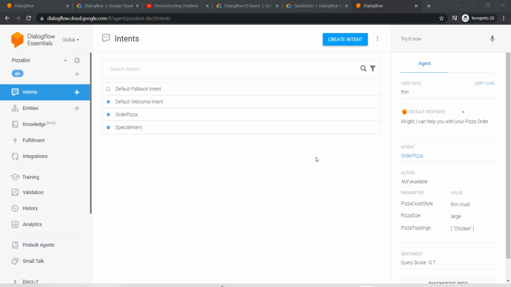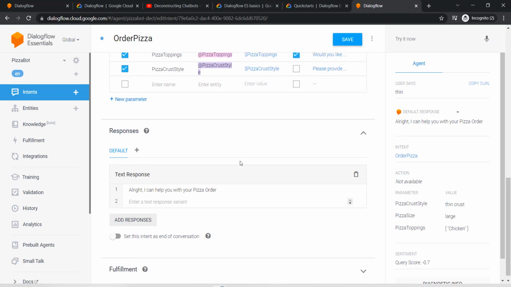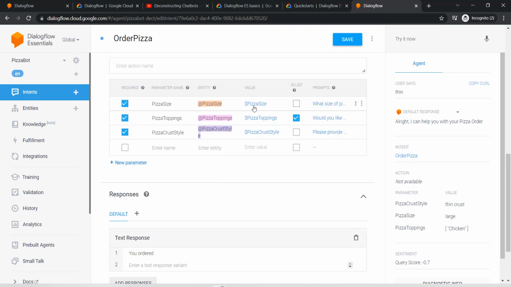Okay, so let's begin. Now if I go to the order pizza intent, the response that we were returning to the user so far was, "All right, I can help you with your pizza." Now what if I want to customize it? What I mean by that is, what if I want to tell them what they ordered? So I can say, "You ordered," and then I can specify the pizza size.